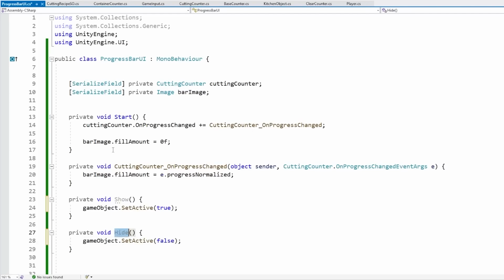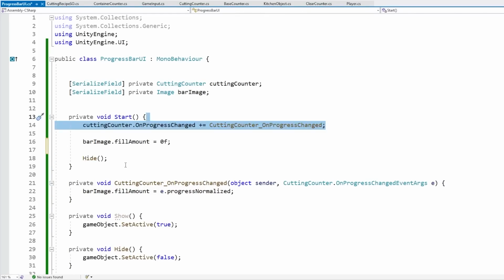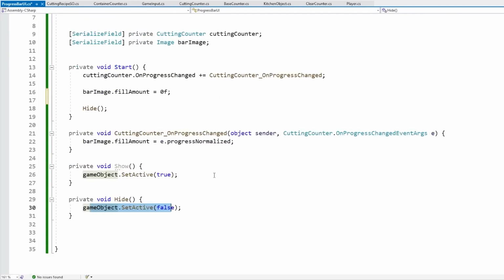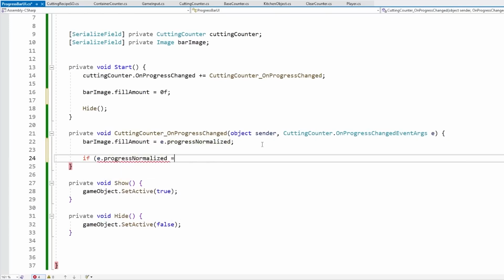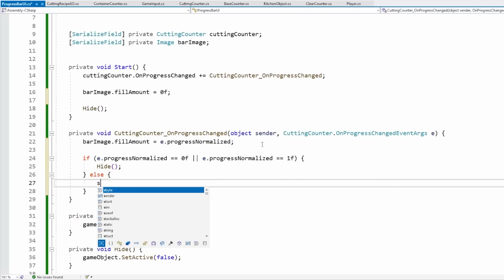Now on start, we subscribe to the event, and then let's hide it. Also here, it's very important, make sure you hide it after you listen to the event. If, for example, you called hide on awake, that would disable the game object and the start would never run, so it would never listen to the event. So if you ever set the game object as inactive, make sure you do it only after you're listening to whatever events you want. So we have this, that's great, and then when the progress changes, let's do a basic test. So if e.progress normalized equals 0f, or if the progress normalized equals 1f, so if the bar is completely empty or completely full, then let's hide it, and if not, then let's show it.